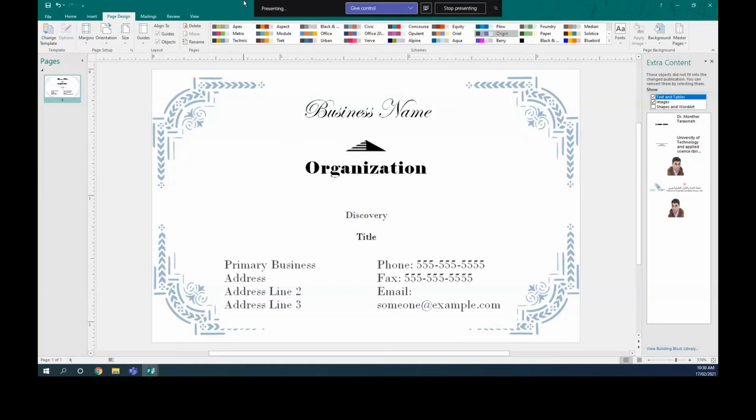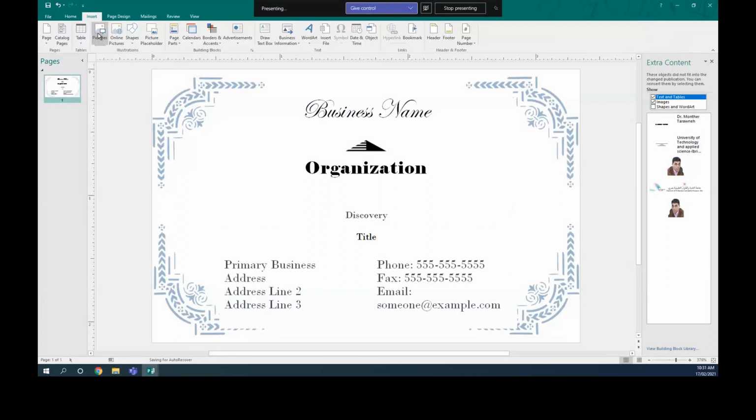Okay, now this is for the business card. Okay, as I said, you can insert an image from a picture or online, or shapes, or even anything that you want. Business information, word art, or anything that you can insert. Okay, this is how you design a business card.